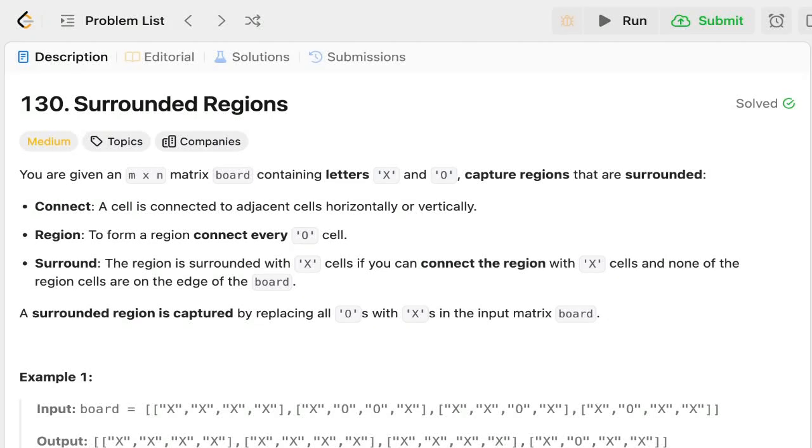Hello everyone. In this video, we are going to see the Leetcode question number 130, surrounded regions. The question is, you are given an M cross N matrix board containing letters X and O. Capture regions that are surrounded. A region is represented by O cells. A region can be captured if it is surrounded by X on all four sides. A surrounded region is captured by replacing all O's with X in the input matrix board.